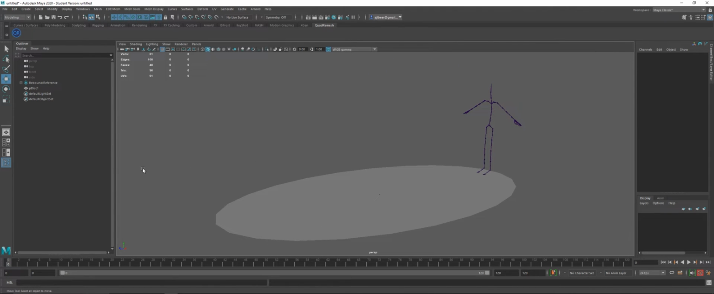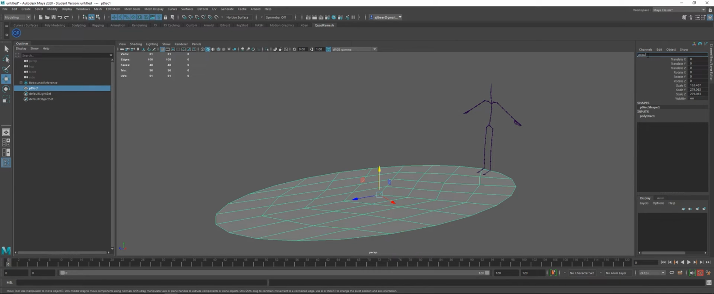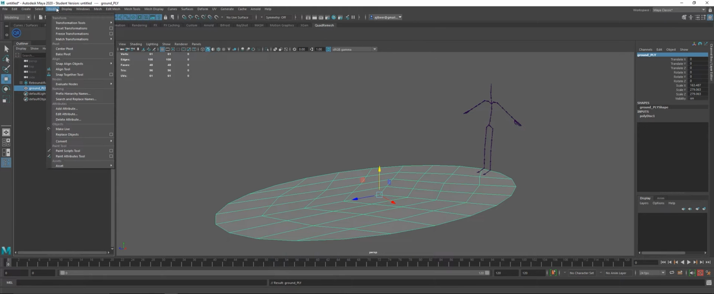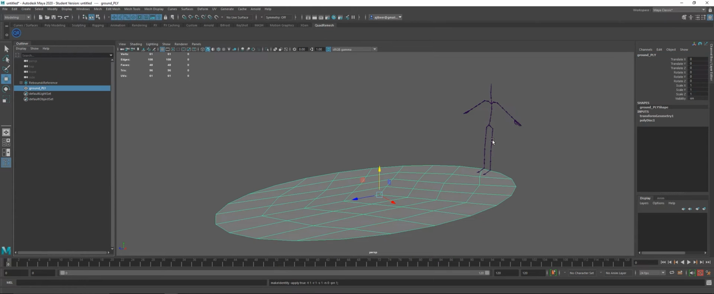So the other thing I'm going to do is I'm just going to label the ground. Helps us to keep things clear later on. I'm also going to freeze the transformations on it. And I'm going to put it in a layer. Delete the history.